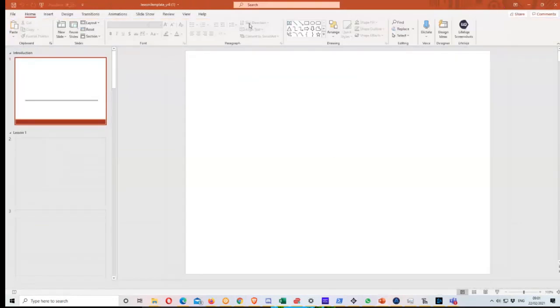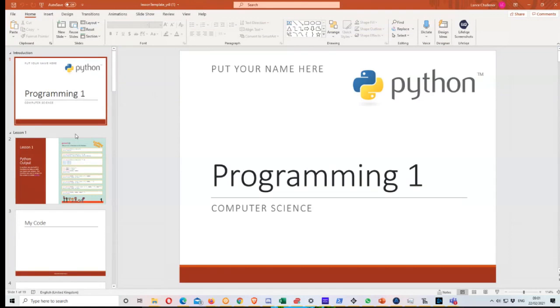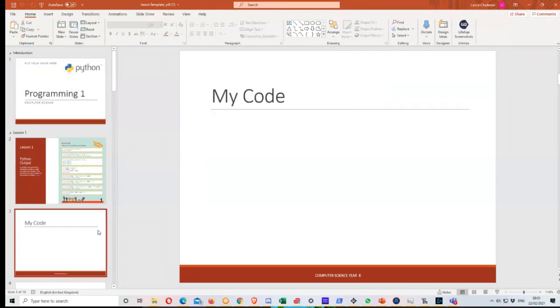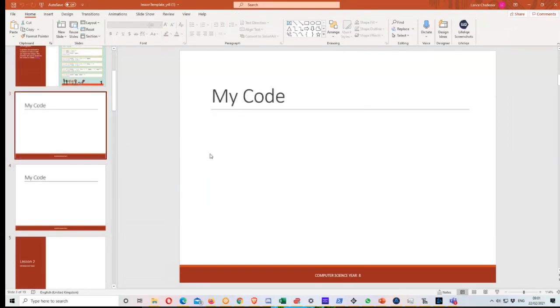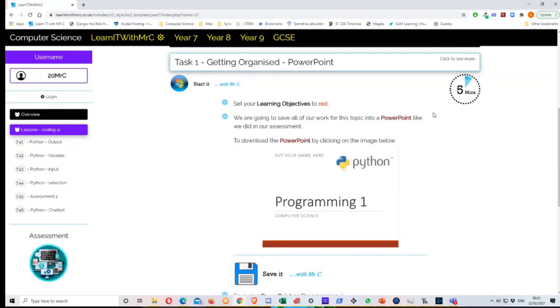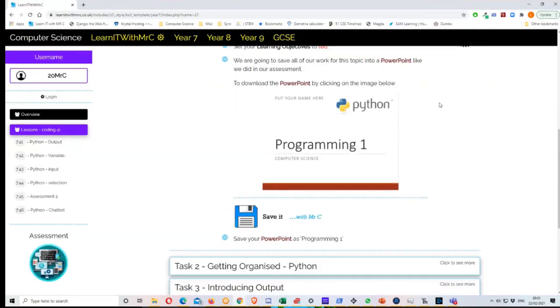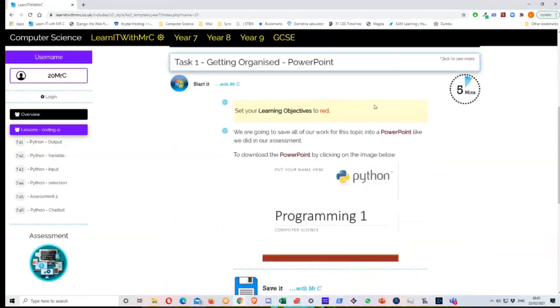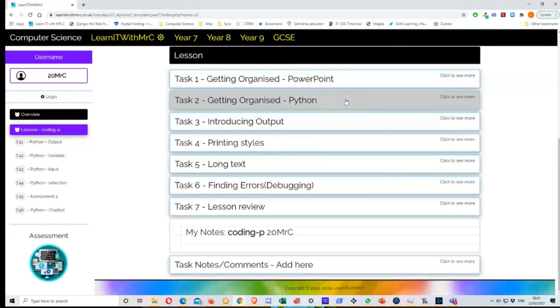enable editing, right? As always, stick your name at the top there, and this will be what I collect in at the end. Any code you do, you can screenshot or put links in there, and I'll show you what I mean by that. Get that opened, downloaded, and then we need to get ourselves organized in terms of Python.